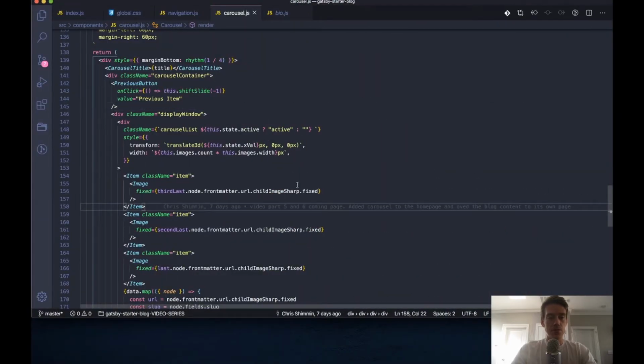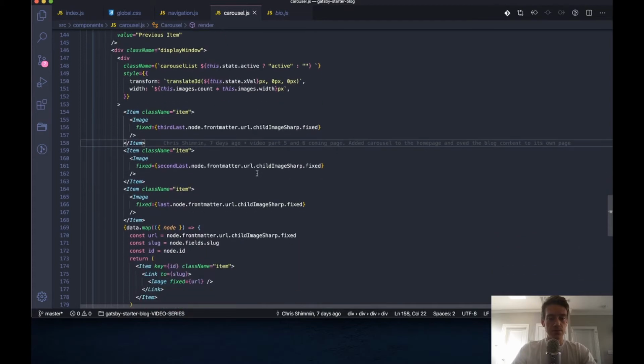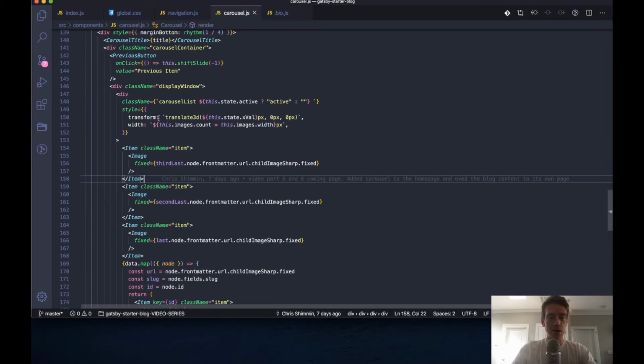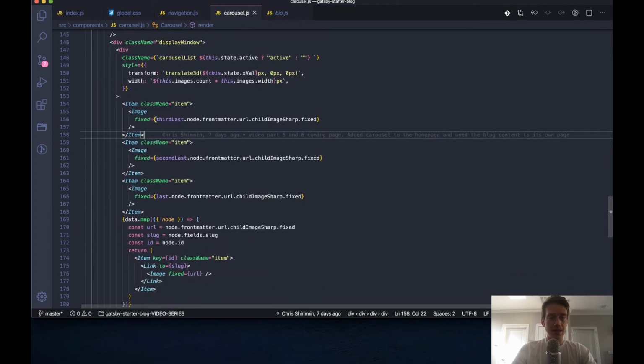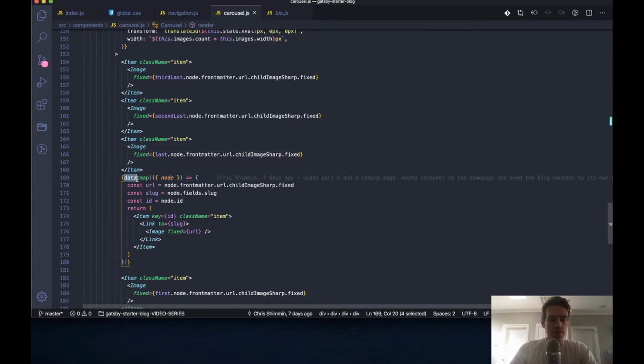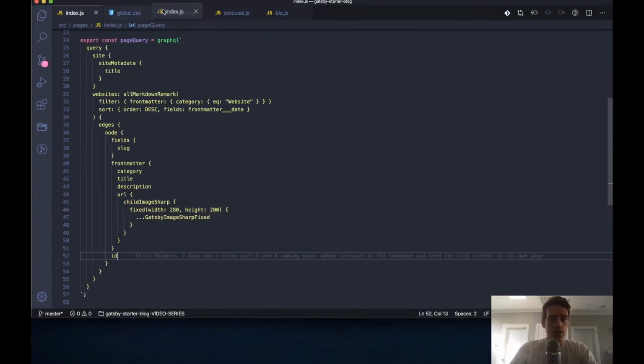So that is the basic structure idea. So now let's look at the actual HTML within the component. So we are getting our data from index.js, from our index.js file.